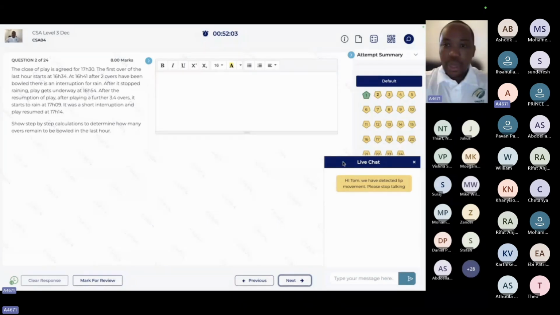So here the live chat has just popped up. It says, "Hi Tom, we've detected lip movement, please stop talking." So that is a first and final warning from the proctor to the exam candidate.